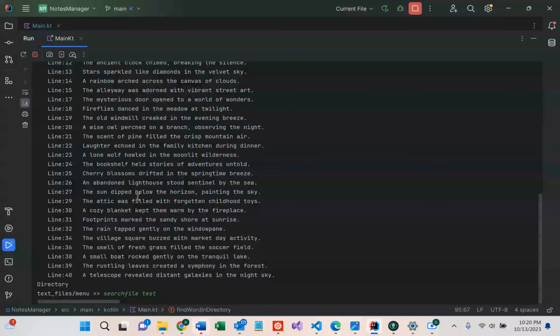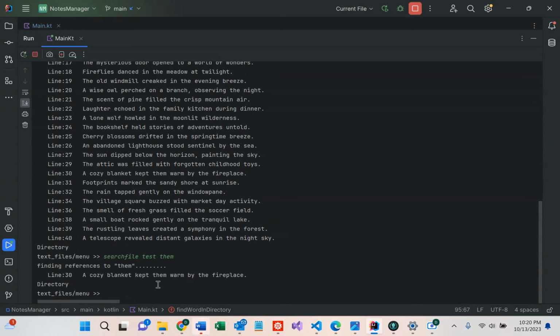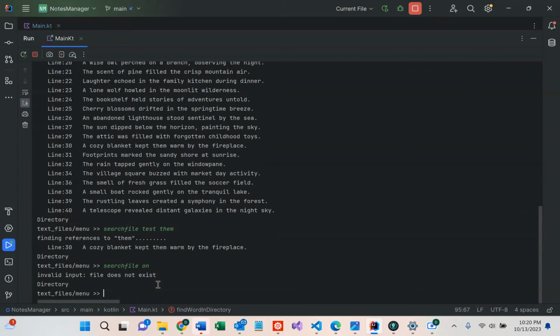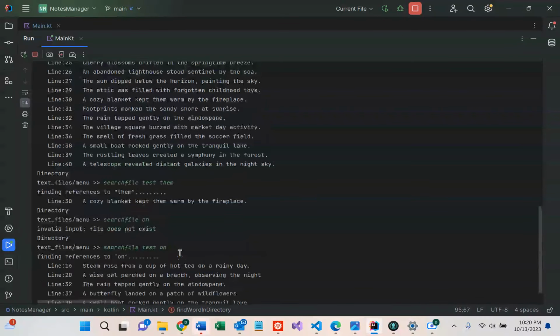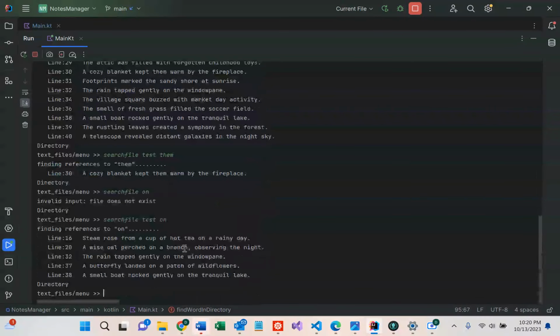I'm going to look for, let's say, them. Had one line. Do the same thing again. Let's say, did it again. Search file test. See, that had 5 lines. So you can see how it fairly efficiently finds all that kind of stuff.